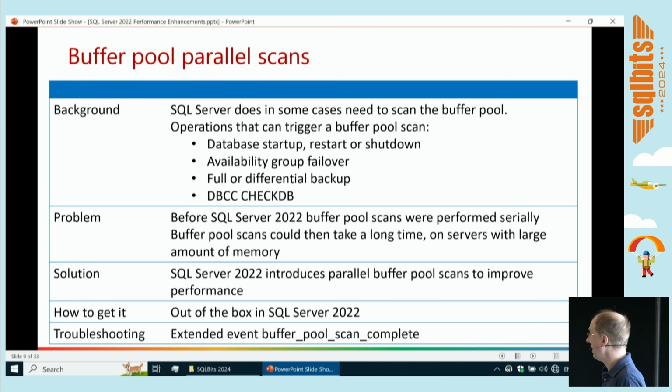So another of those engine improvements is something called buffer pool scans. Basically, in certain situations, SQL Server needs to scan the buffer pool. For example, when you start up the database, if there's a failover, backups, Tempdb, in certain situations we need to scan the entire buffer pool.